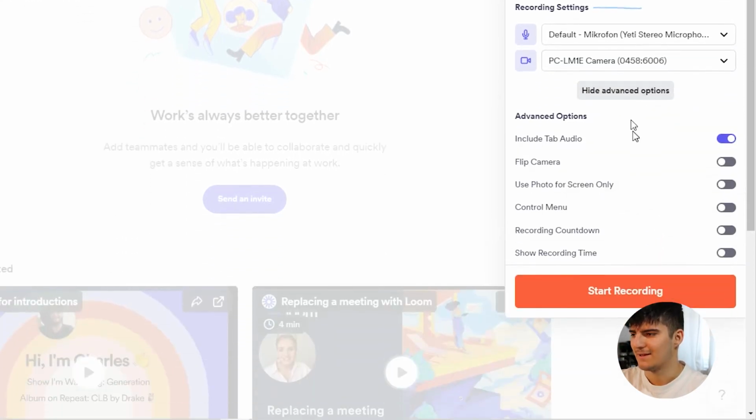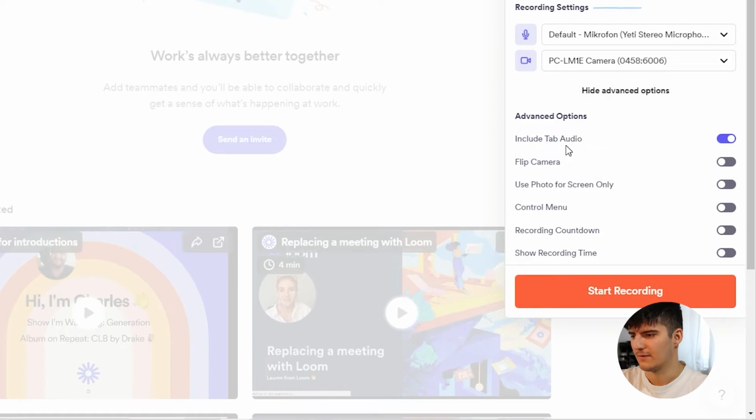Lastly, there are some advanced options, and you can show them by clicking on Show Advanced Options. If you click on that, you'll see these new recording options pop up. First of all, you can include the tab audio. If you have audio coming from one of your browser tabs that you're recording, then it will be included in the audio of the video that you create using Loom. You can toggle that on and off depending on your liking.